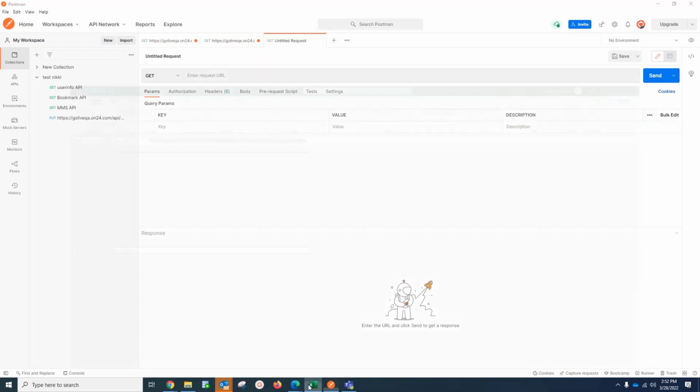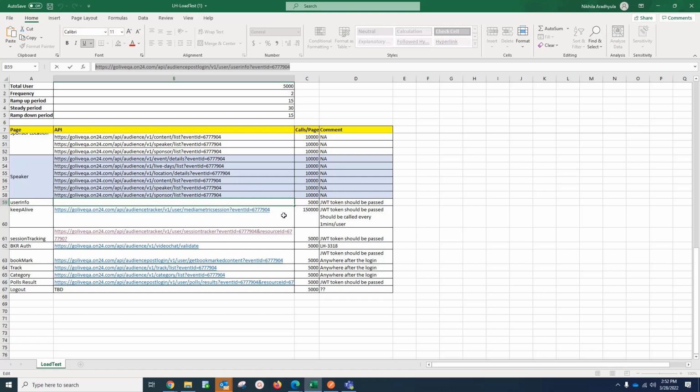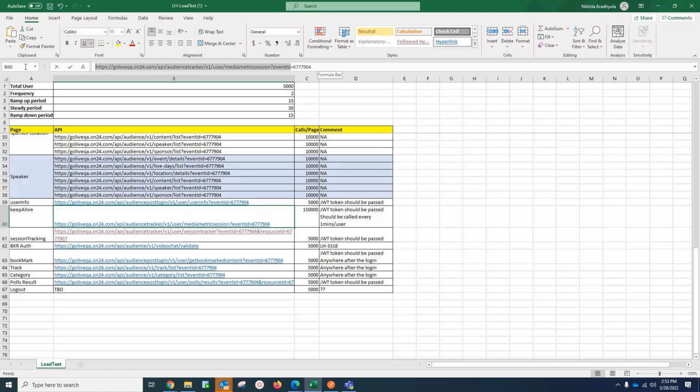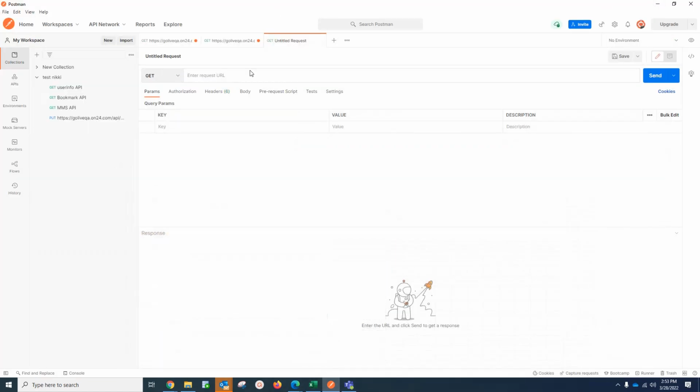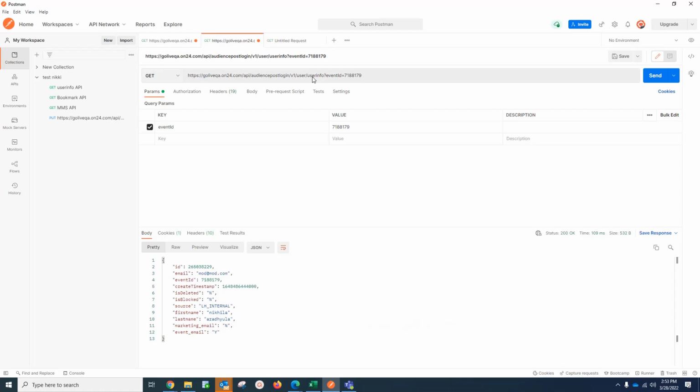Let's go to keep alive. For this keep alive call to happen, the user will have to be on a live session that is happening at any particular location. So let me copy. I'm going to run the same thing. When I click on it, you will see this error because we have to get again the curl information for this event ID and import it to Postman.